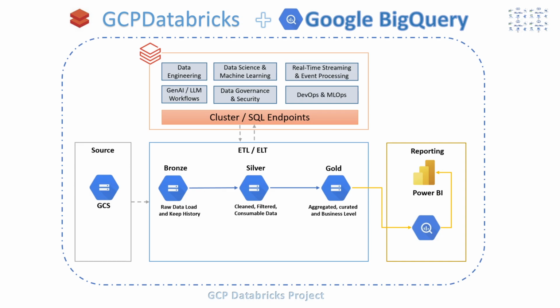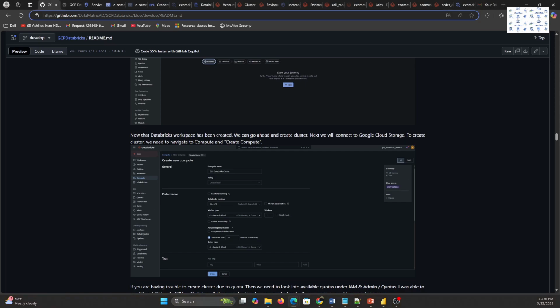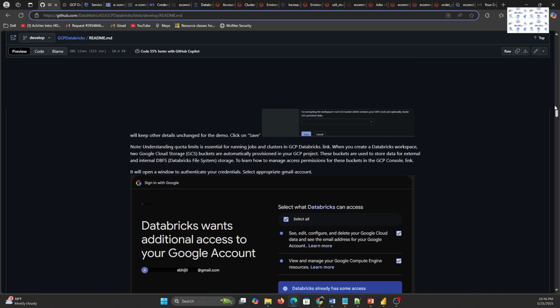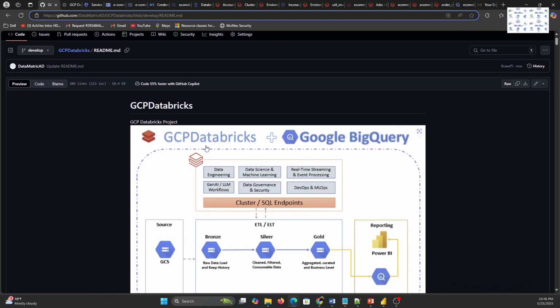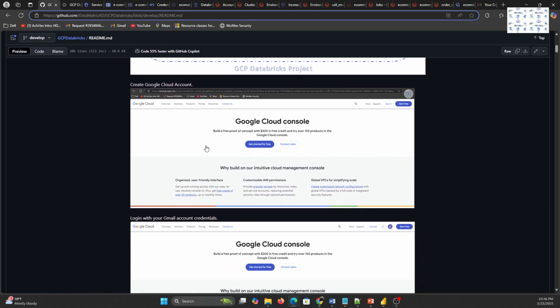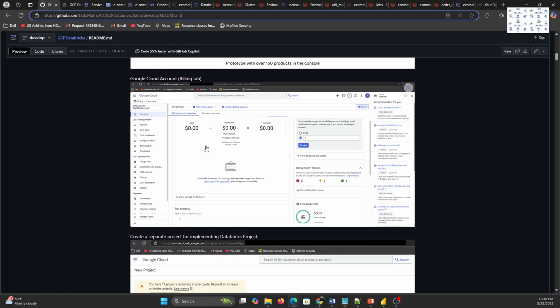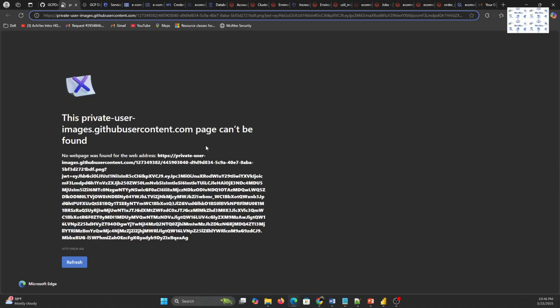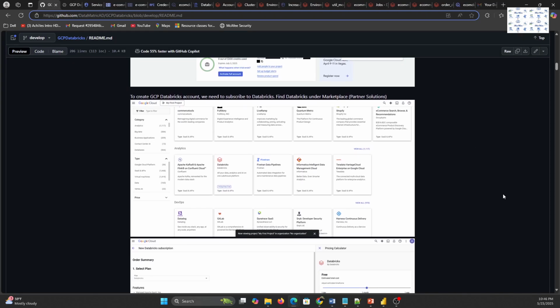Now let's get into the demo. We already have created resources for you, as I explained. Here in the Git repository, I will share that link down below. With GCP, first we have to create the Google account. Once the account is created, set up the billing.